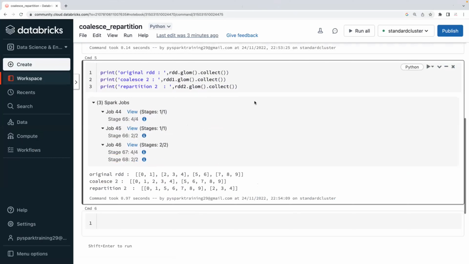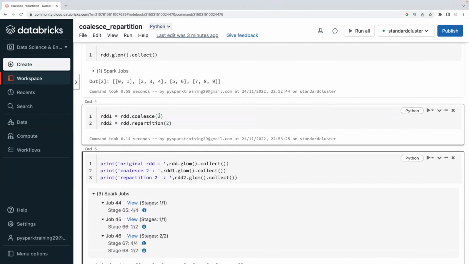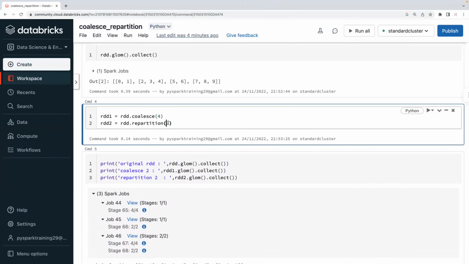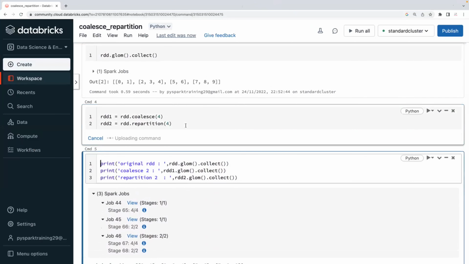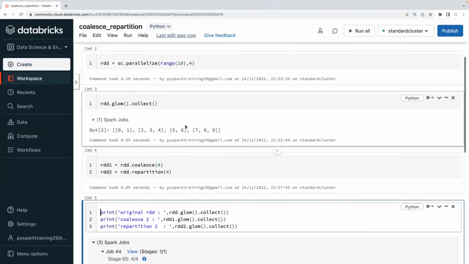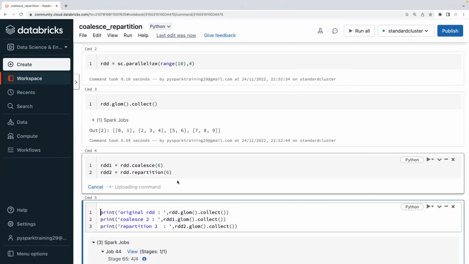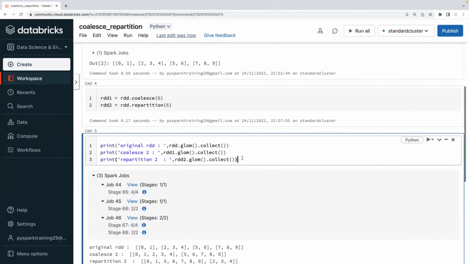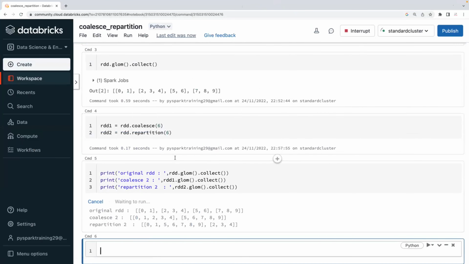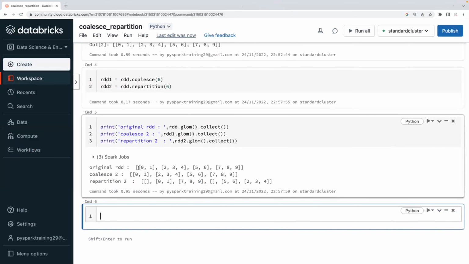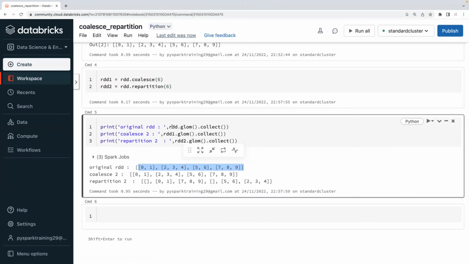Look at another example. For decreasing, I want to decrease to 4. Okay, let's recreate this. Existing input is 4. I want to decrease to 6 partitions. Okay, now let's look at the output again. So 4 partitions, which is the input RDD, and Coalesce, again you see 4 partitions.